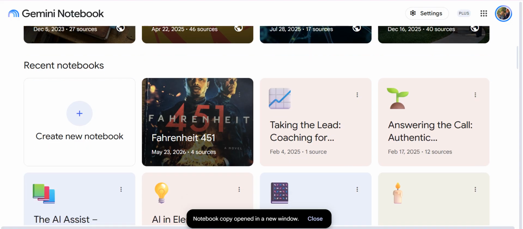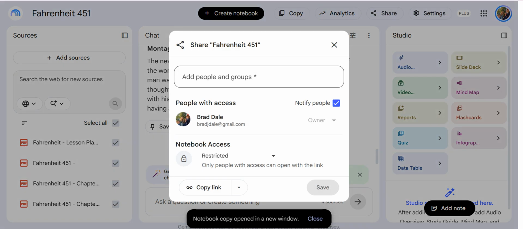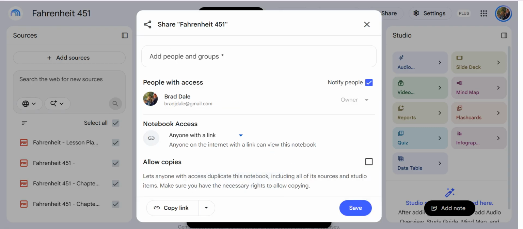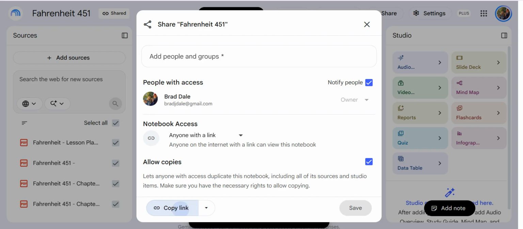So I'm going to scroll down here to Fahrenheit 451. Now, you will notice right up here you can click copy. Well, what I want to show you though is when you do click share, say you have one, you want to share it with students or whoever it may be. If you click share, make sure you scroll down. Anyone with a link or public, but then right here you want to, as you can see, it lets you know, allow copies, including all its sources, studio items, and make sure you have the necessary rights to allow copying. Select save. Then you can go ahead and share. Let's copy the link, and I'll show you that it does work.